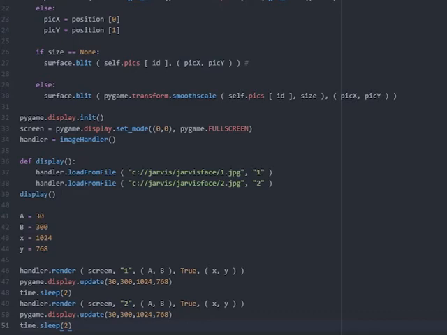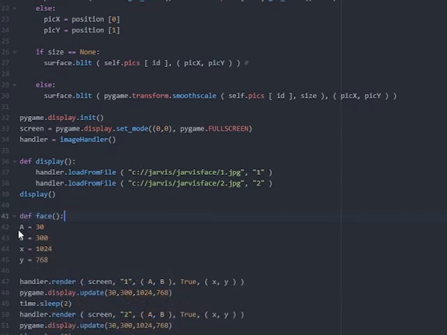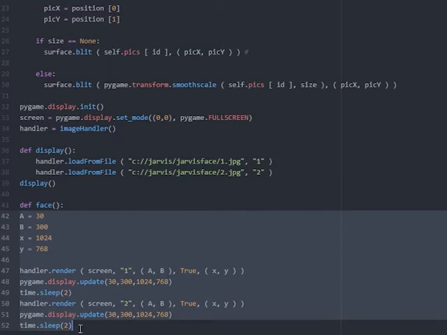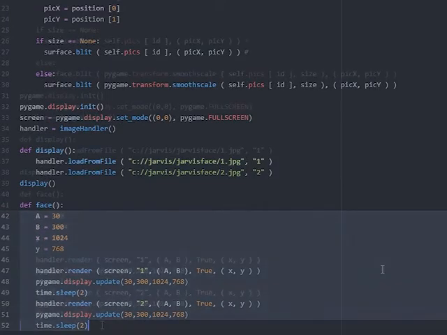I therefore like to create another function for the animation. Let's just call it face. Don't forget to indent your code. You will then need to call that function, or nothing will happen.